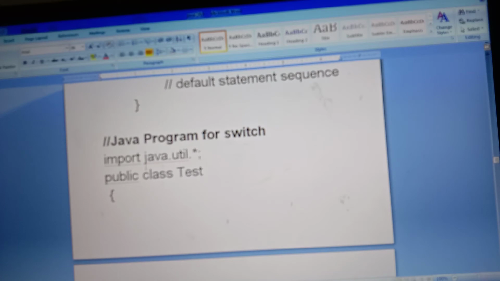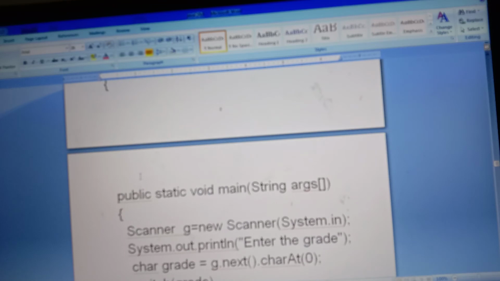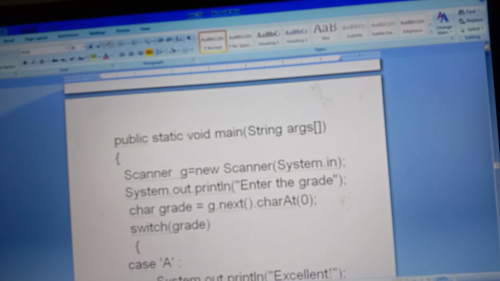So public class Test. You can write any switch statement. Import java.util.Scanner. Public class Test means this program is saved as Test.java, because when a class is declared public, we must save the file with that class name. Then public static void main, String args. Here I am taking only one character, I am entering the grade, and based on the grade I am giving the remark, like excellent.